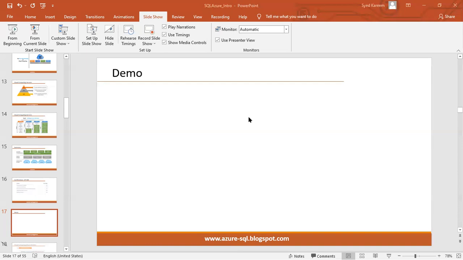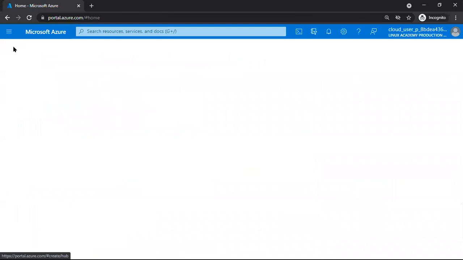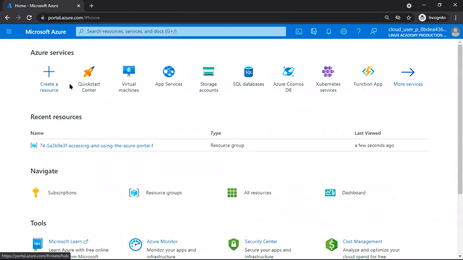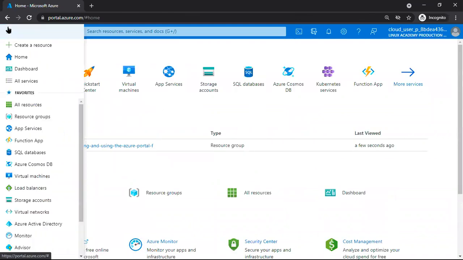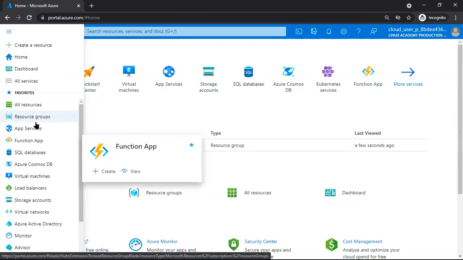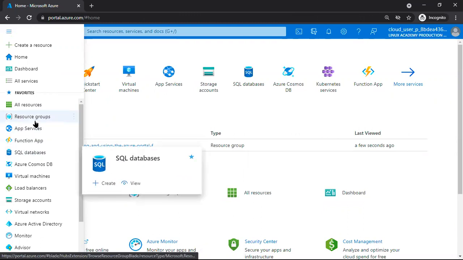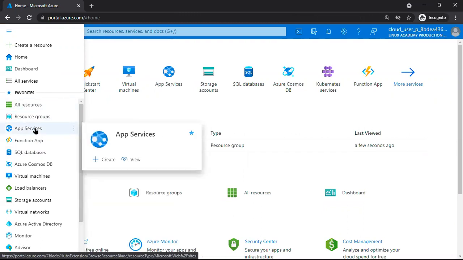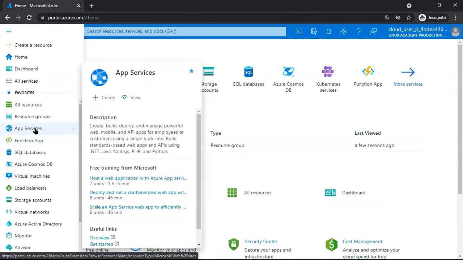Here I have logged into the portal. Check it, we have options here. What do you want to create? Some regularly used services are listed here. App Service is basically for application developers, like .NET developers, Java, PHP, any application.